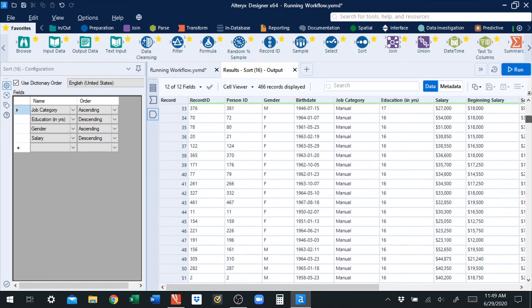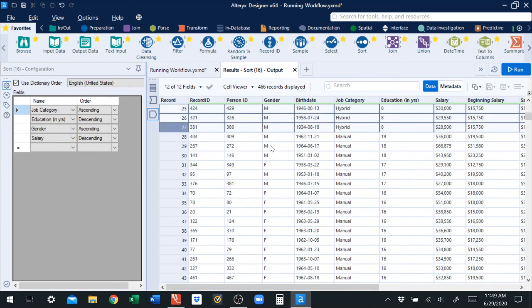However, in the manual job category, it sorts first by job category, so hybrid first, then manual, and then after that it sorts by education. There was a person with 19 years of education. They happen to be a male, so they appear first here because they have more education. Then there's two males with a manual job category and 18 years of education. And then if we come down here to a job category manual and 17 years of education, there does happen to be a female there, and so they put the female first because we sort after sorting by education. Job category first sort, education second sort, gender third sort, and you can see that.